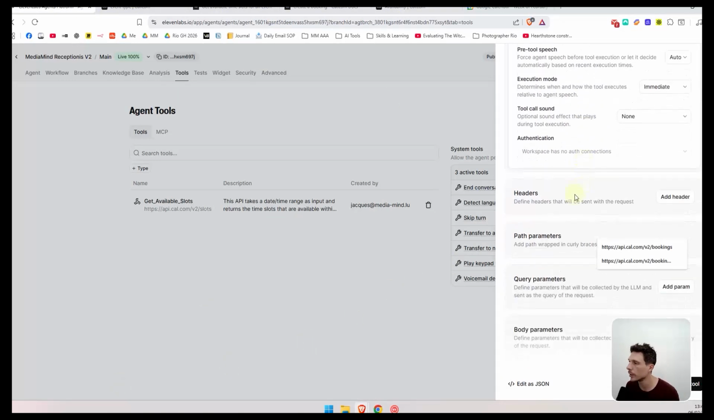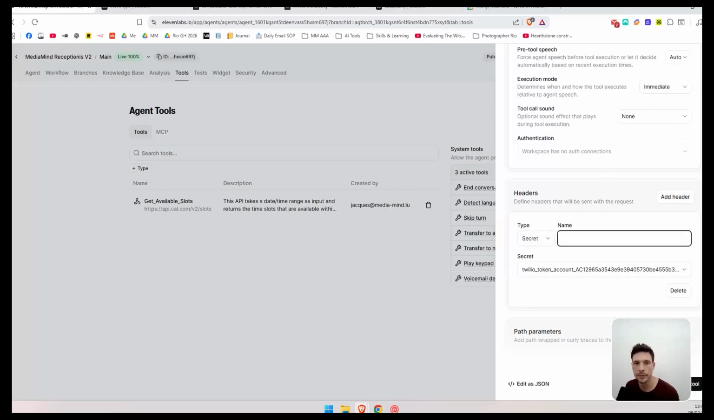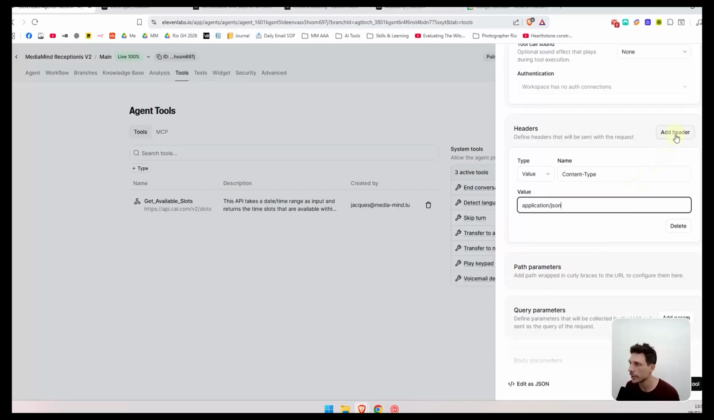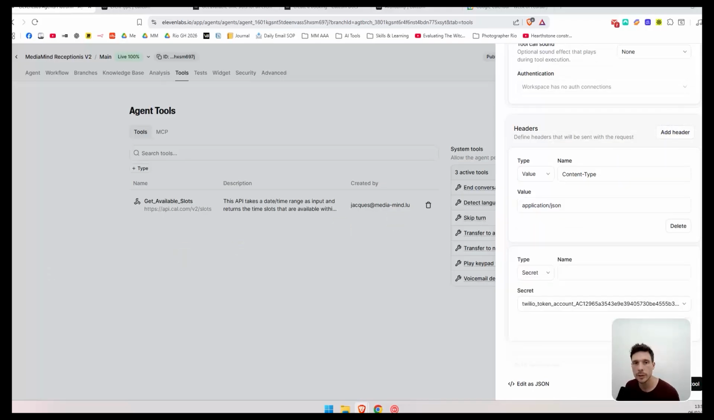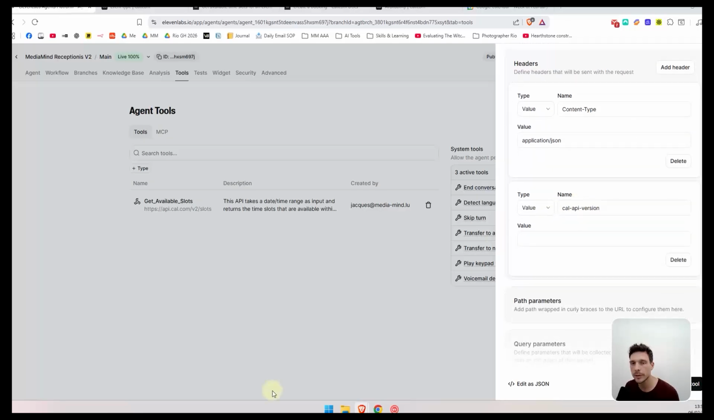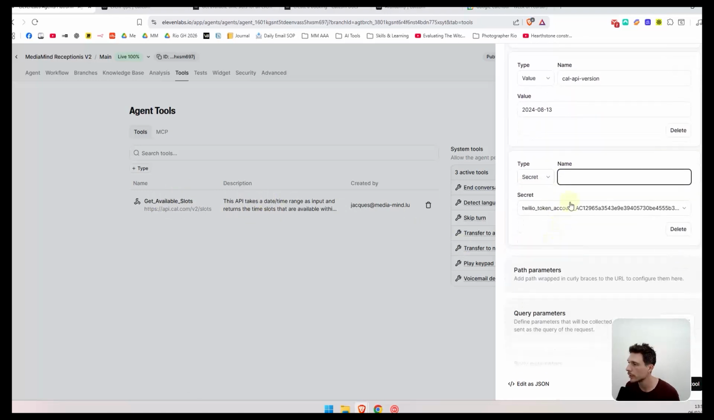And then we're going to go again and add some headers. So the first header that we need is going to change that to value, content type. We need content type and application/JSON. Next one that we need is again the Cal API version, but very important, this one is different from the other tool that we created. And then a third header is going to be the secret, so I'm going to call that again cal.com, and we're going to make sure to choose our cal.com secret.